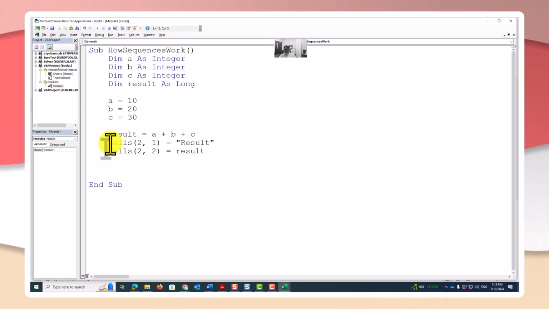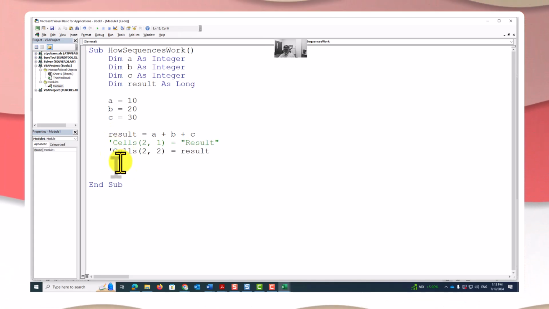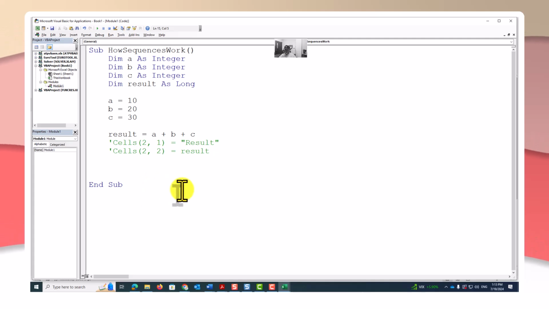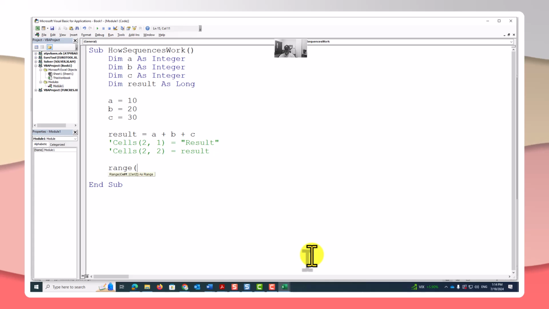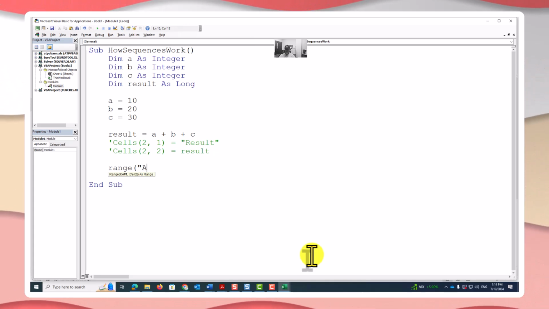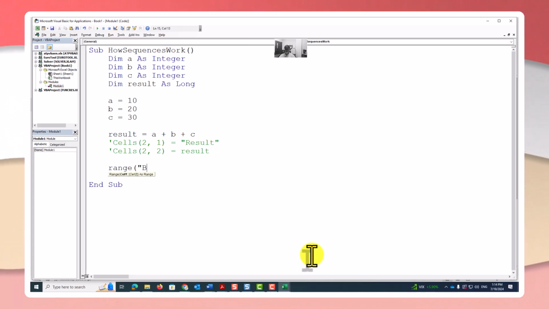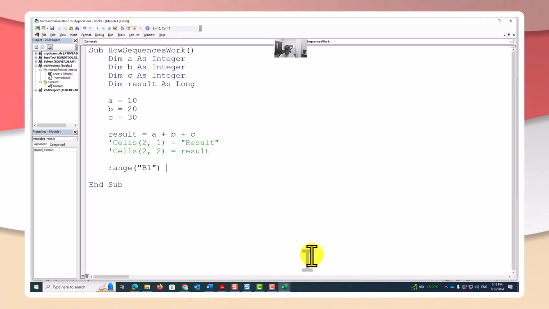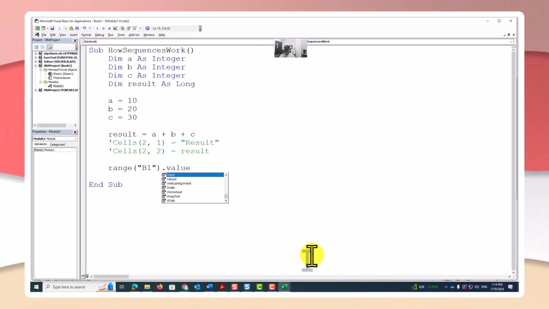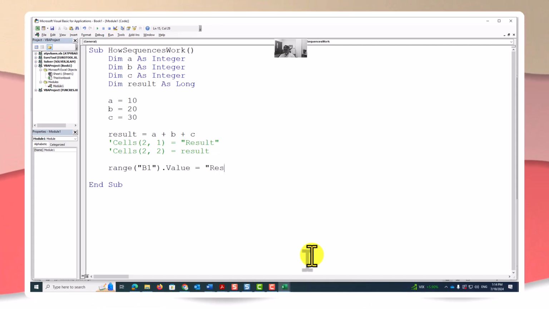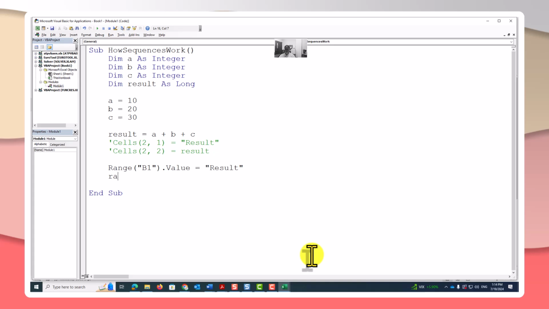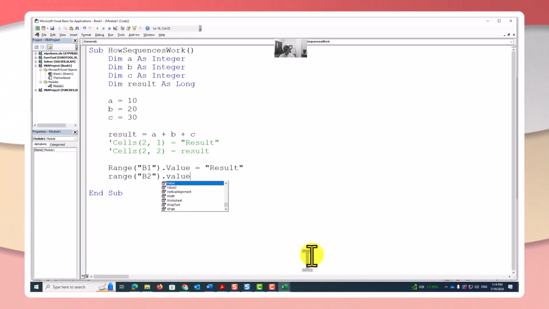Let me go ahead and comment this so you could leave it there so we don't have to erase it. That means it's not going to act on it. But I could say here range, that's another way of writing it, between double quotes. Let's say here B1 rather, and that is going to be value. You could put that value if you want, and you're going to say here the word result, a text result. Then range, this is B2, and whatever style you want.